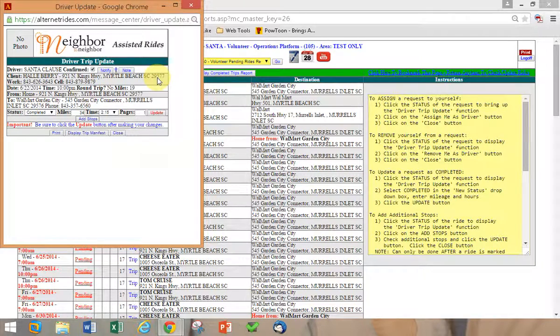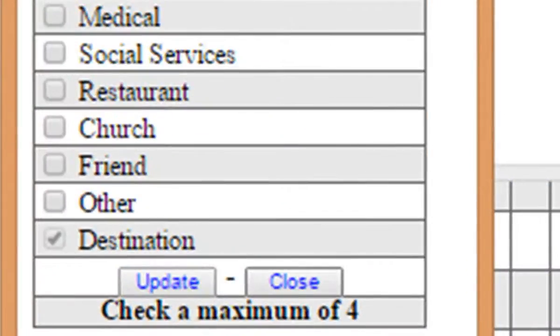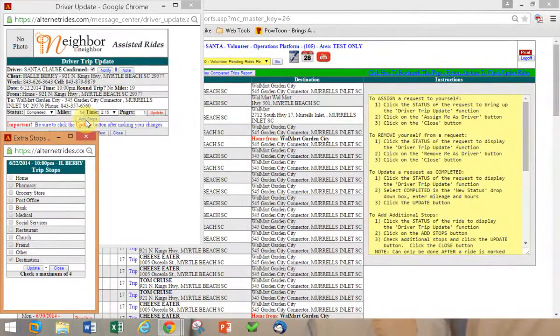After you have updated the basic trip information, you will now be able to add any additional stops you may have made, and notes about the trip or neighbor. First, click the Add Stops button. A new window will appear. To add a stop, click on the empty box and a checkmark will appear, then click Update. In this case, we didn't make any additional stops, so we will just click Close.